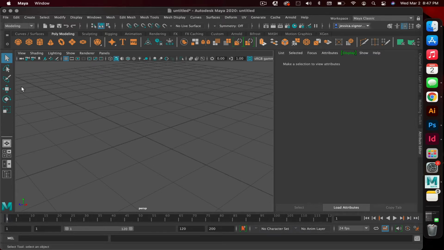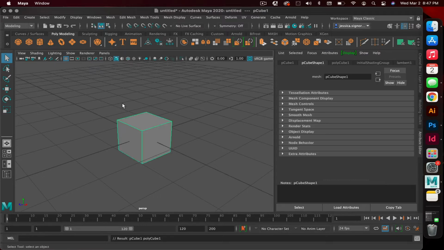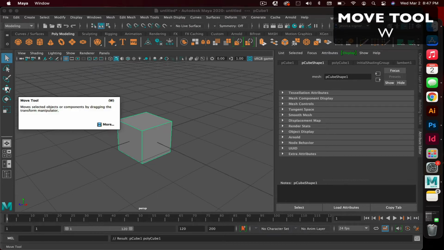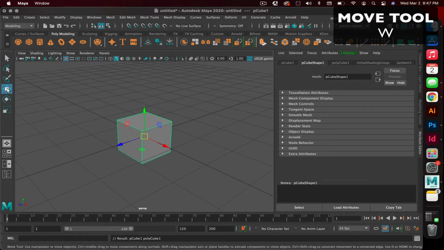Now, in order to practice this, we have to start off with an object. So you're just going to click up on the poly modeling shelf, a polygon cube, and that's where we're going to begin. Alright, so let's start with the simplest tool, the move tool. So the move tool, again, is W on your keyboard.